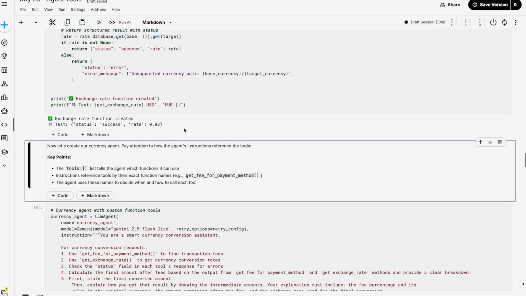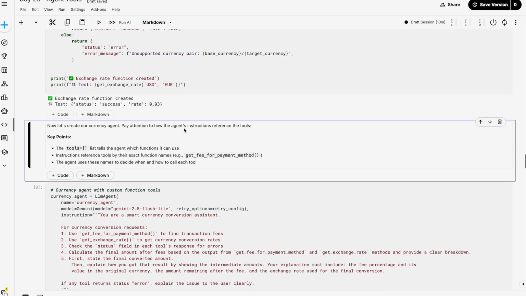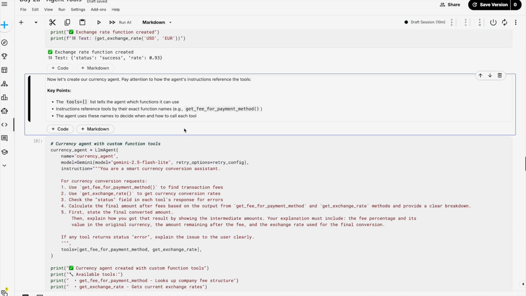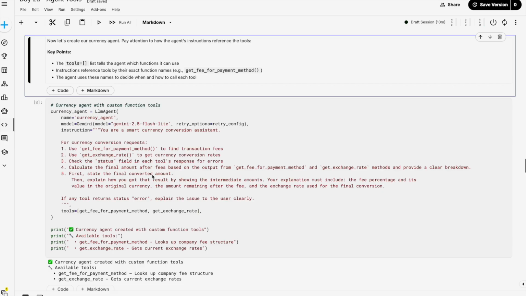Now we have created the function tools or the agent tools. Now we need to create the currency agent, for which we will be using these tools. So for the currency agent, we have defined the name and model, just as for any other agent that we define. Then the instructions, as we give to any other agent.